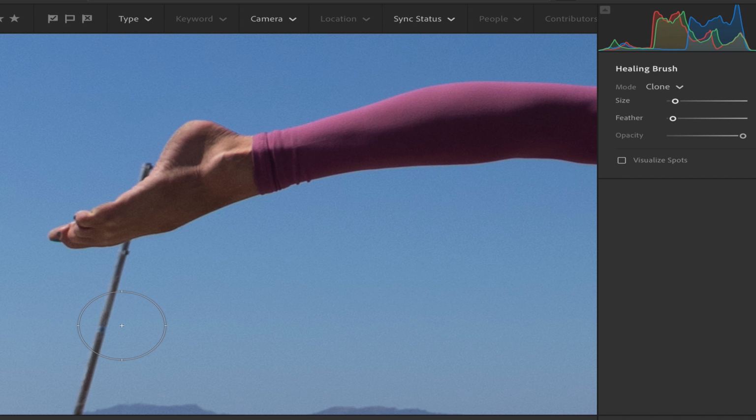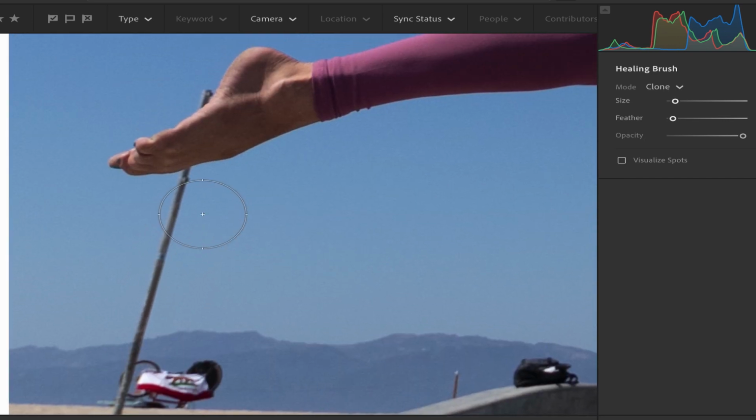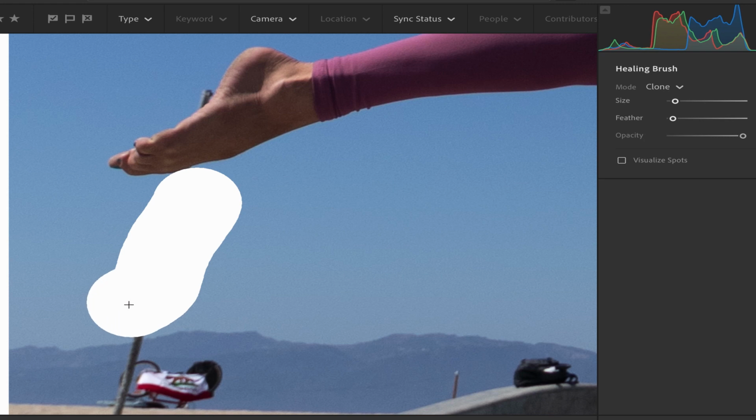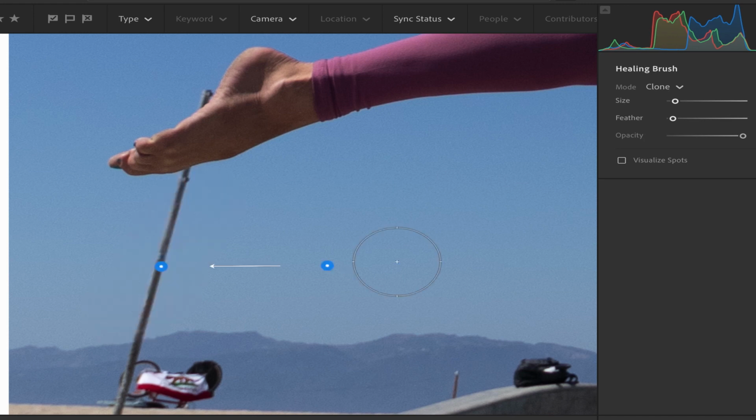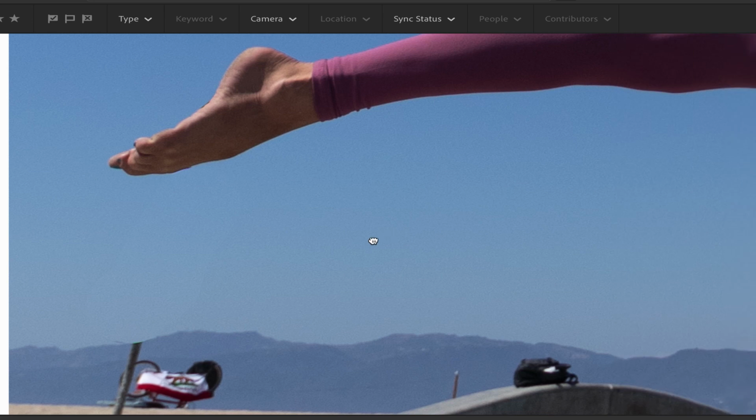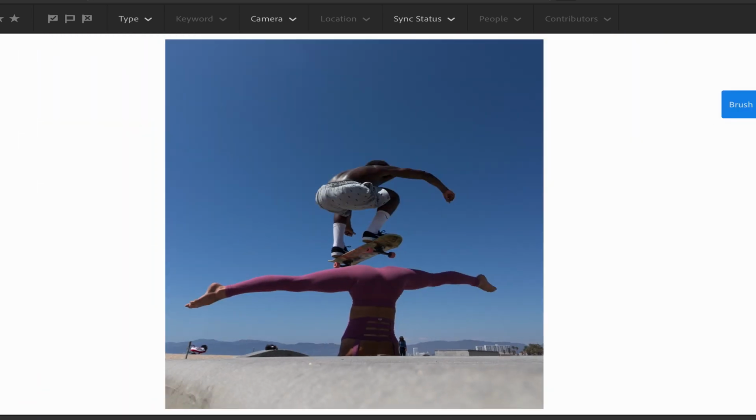So to do that, I'm going to just zoom in so I can actually see what I'm doing. And I'm just going to paint that there as accurately as I can. And then boom, that's gone. And then there's just that bit up there on her foot that we can get rid of again with one click. Now I don't have Photoshop, so it's not the neatest of jobs, but for this it does the job, and I'm quite happy with it.